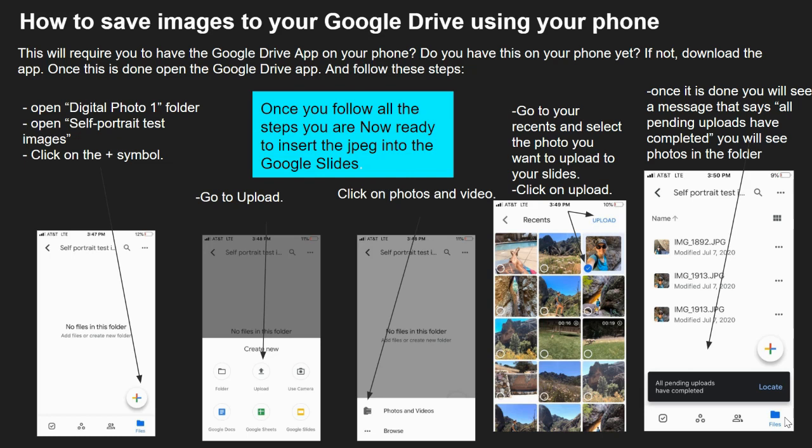You're going to call it Digital Photo 1. You're going to open that up and create another folder in there and call it Self-Portrait Test Images, and open that up. And then click on the little plus sign and go to Upload. Then go to Photos and Videos, click on the images that you want and click Upload. And then when it's done, you're going to see this little "All Pending Uploads Have Completed" message.